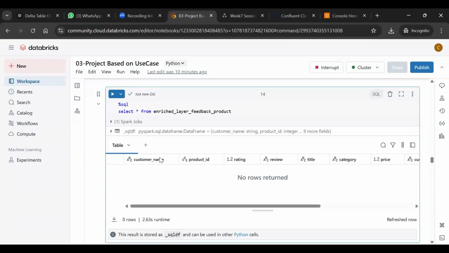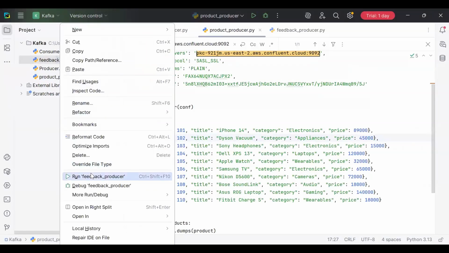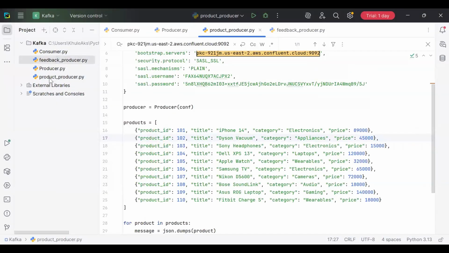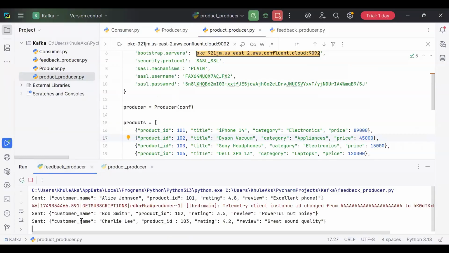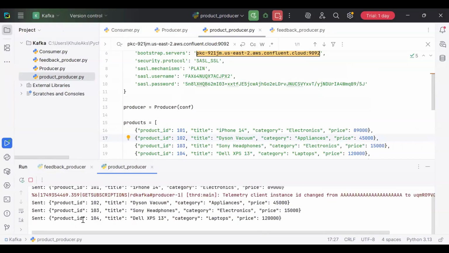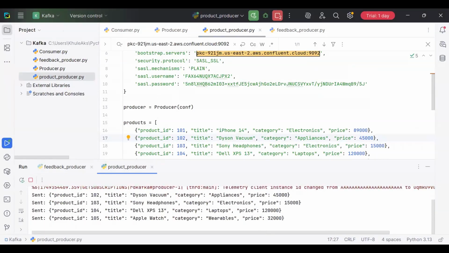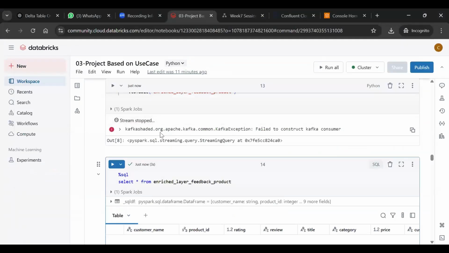Now, over here, let me start my product. I will start the feedback producer, run, and I will start the product producer as well, run. What are these two codes doing? They continuously send product data. See, it's sending the customer name, all this data to the topic. And this is also sending the same thing to the topic. Now what's happening? Data is going to this particular topic, right?